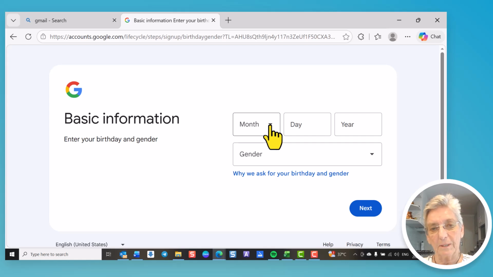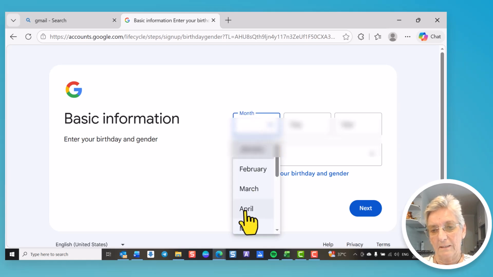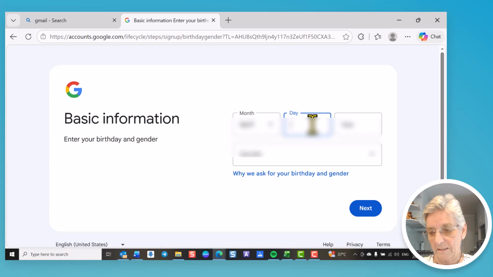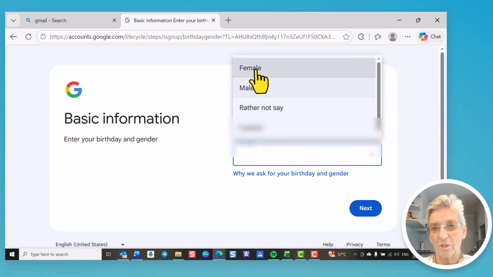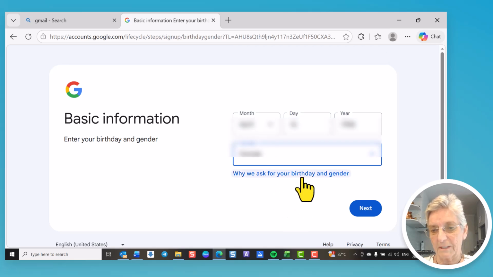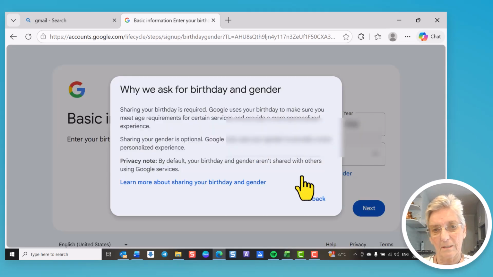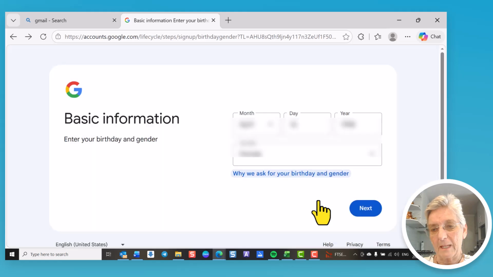Then you add your personal birth date, and your gender. The reason we ask for this, let's take a look. Sharing your gender is optional. Your birth date is important. It's mandatory. And they aren't shared with anybody, but they're required to validate you for further reasons on loading videos and enabling them on YouTube.